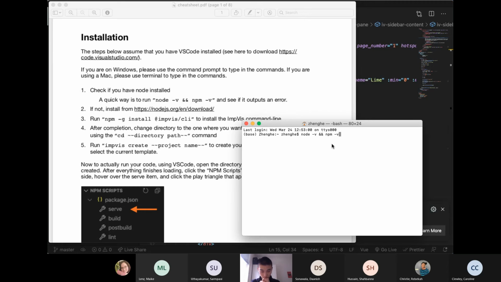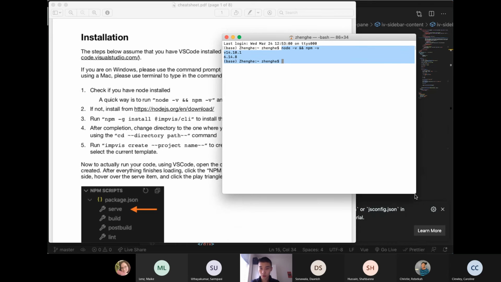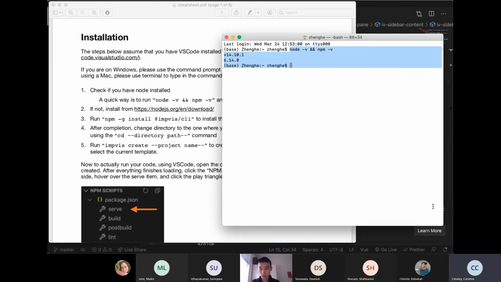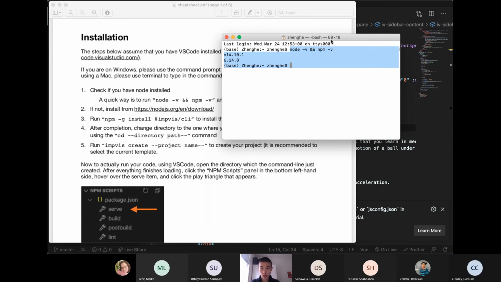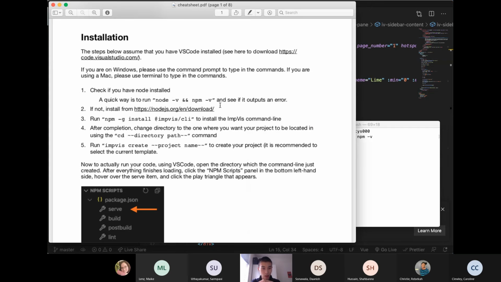Either way, get a command prompt open, and then the first thing you might want to do is check if Node is installed. So right now, run these two commands. Can you see my terminal okay, or do I need to make it bigger? It's fine. Okay. Please stop me at any time if you have any questions. So, check if Node is installed. If not, follow the link. It's a pretty simple install.